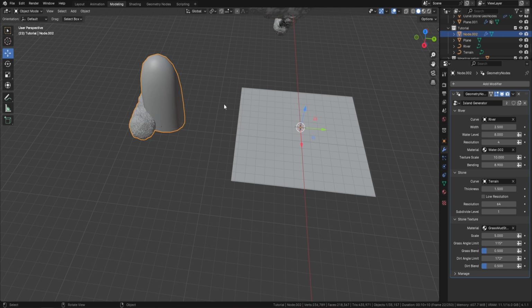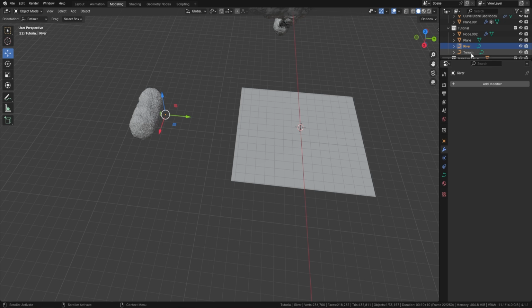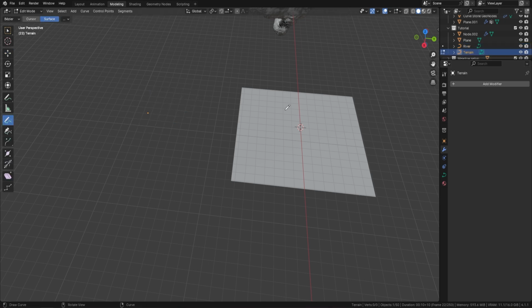All right, so now we can come in and delete these things out of the way. How do we do that? First of all, I'm going to come to my river, press the tab button, and then press delete and delete all the vertices. Because we did it that way, going into edit mode, you can see the river is still there. We're going to do the same now with our terrain. So I'm going to press tab, come to my terrain, press the tab button, and just delete these out of the way, like so.